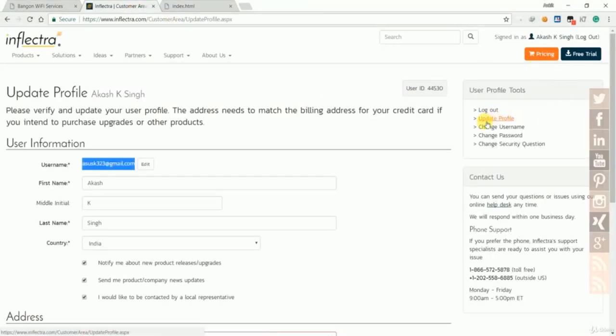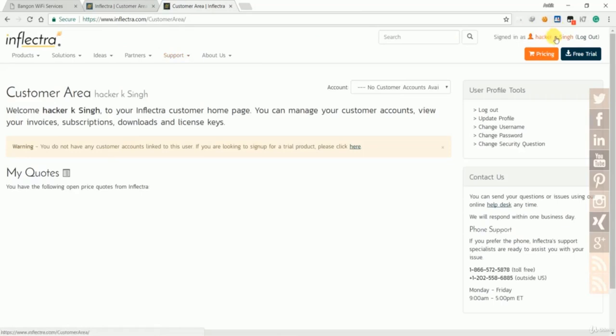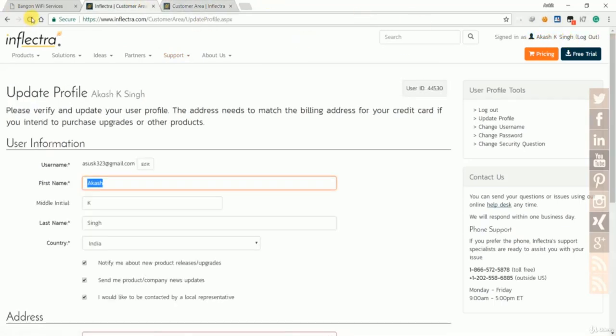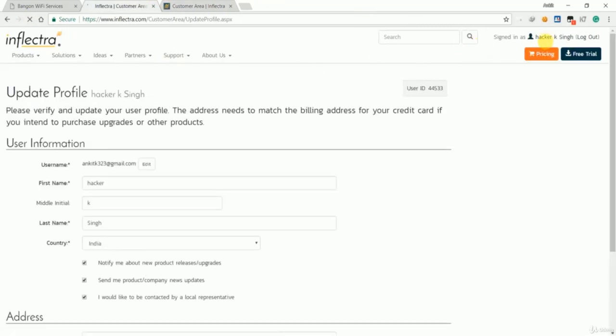Okay, as you can see, we'll update the profile. Let's see if the first name has been changed to hacker or not after submitting the request on Akash's ID. Let's submit the request. Voila, the name has been changed to Hacker K Singh. Though it was Akash K Singh, now it has been changed to Hacker K Singh.